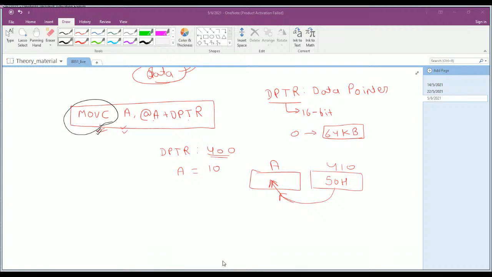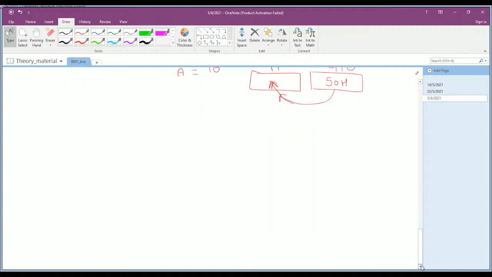Now the last addressing mode is the indexed addressing mode. I think we have missed something. Let's see.